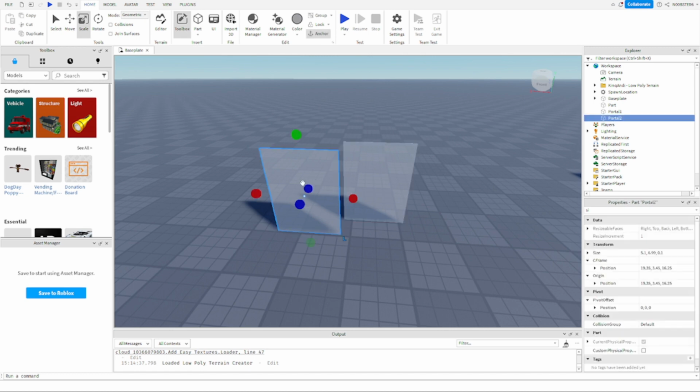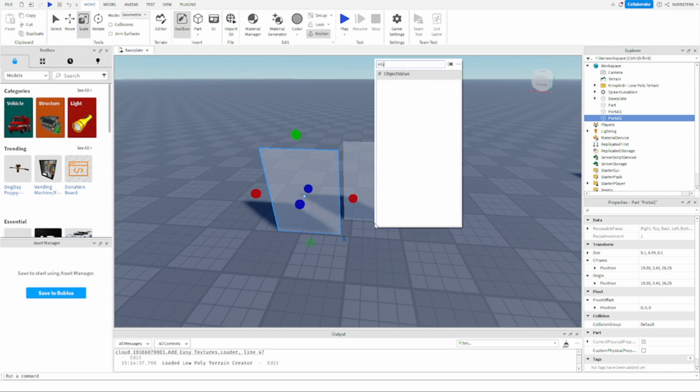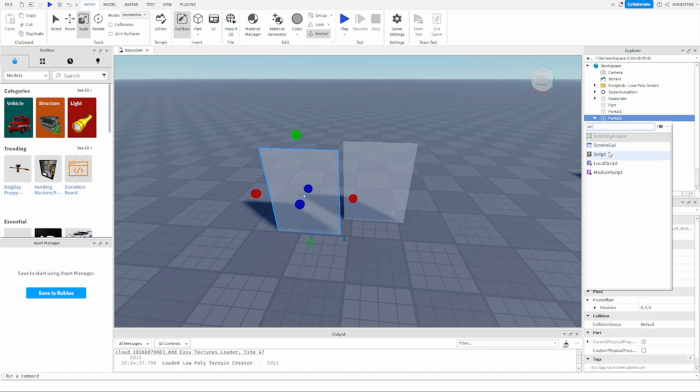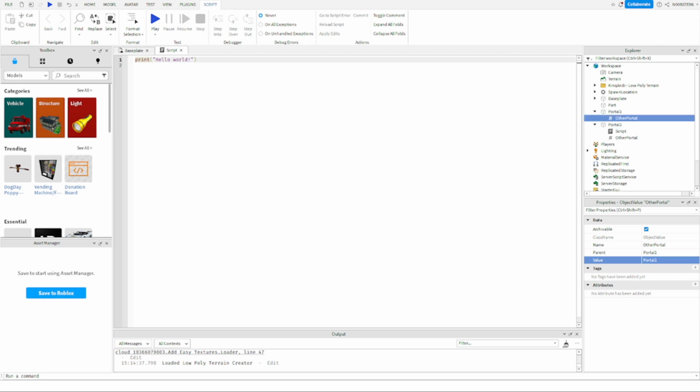Okay, next we're gonna add an object value and also a script into here. And I'm just going to name this other portal. We're going to be moving this part around a lot, so I want a value directly to the other one. Again, just name that other portal. Click here and click here to set this value to that object. And then we're going to duplicate that, put that here.